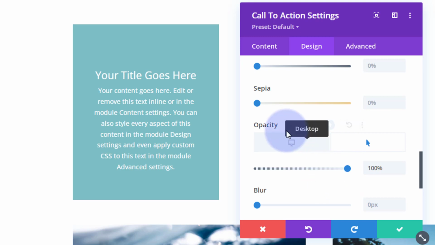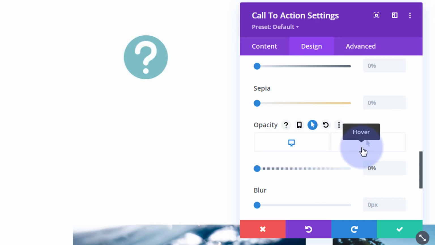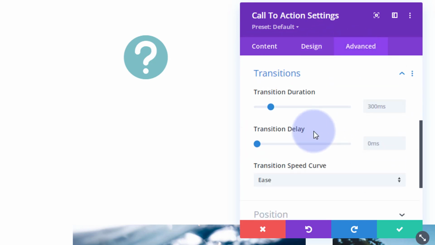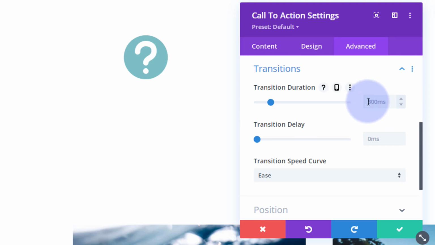Now the time it takes to get from invisible to visible by default is 300 milliseconds, just under 1/3 of a second, which is pretty quick. If you want to slow it down or speed it up, simply go over to your Advanced tab. We can go down to Transitions. There's the default 300. I'm going to slow this down and make it a lot more graceful.